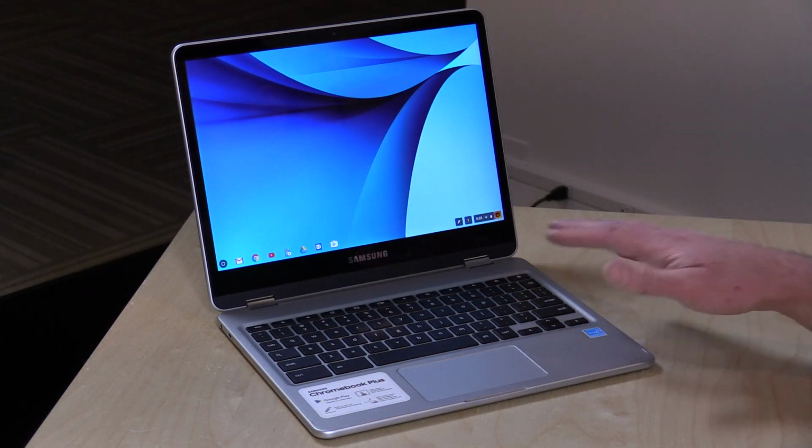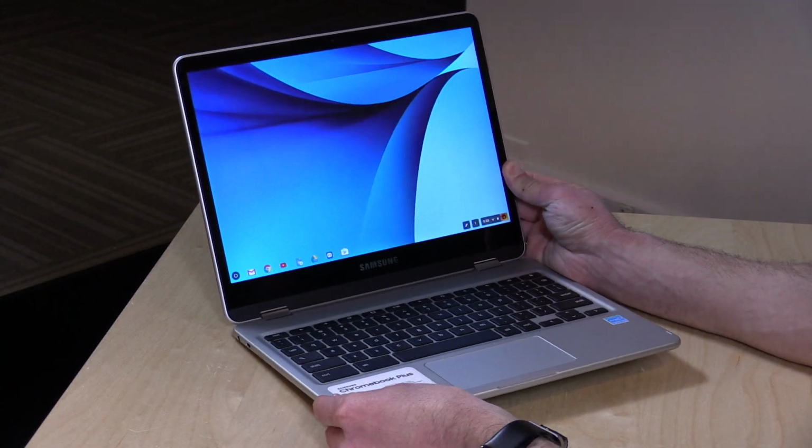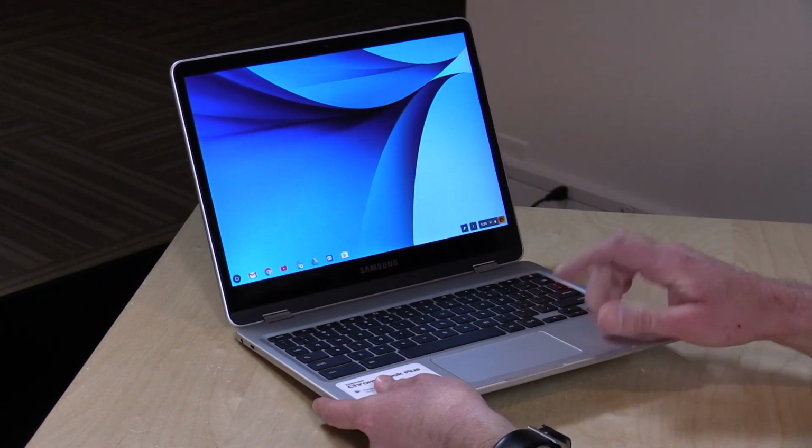4 gigs of RAM, 32 gigabytes of storage. It weighs 2.38 pounds or 1.08 kilograms, so very lightweight. It is an all-metal design.